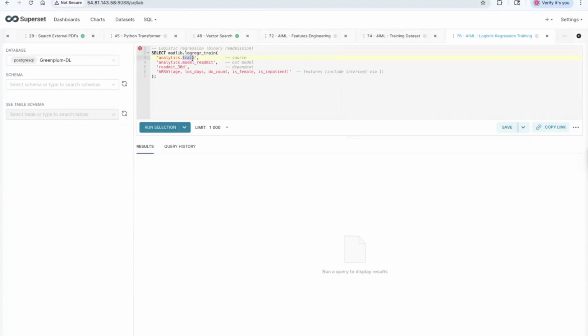This is my source data set, meaning the data set with my features and labels. This is the name of the final, trained model. And this is what I am predicting: the probability of readmission in 30 days. That is, what is the chance that this person will get readmitted in 30 days, given these parameters like age, the number of days they were admitted, the complex diseases they had, the gender and all of that. So I just picked a few features.